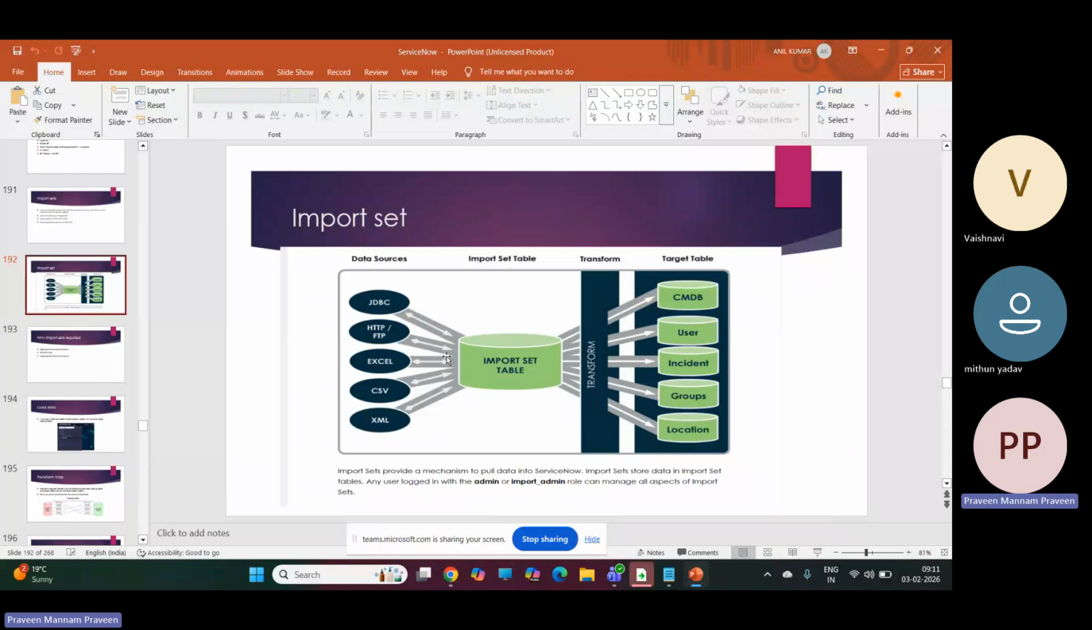The staging table data is also available only for 7 days. After 7 days, the data is not available on the import set table, but it is available on the target table. Unnecessary data, you delete. So the import set table is acting as a staging table. It acts as a bridge to transfer the data from external sources into ServiceNow. Those who have the admin and import admin role can manage the import sets.